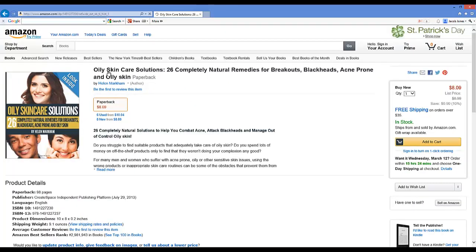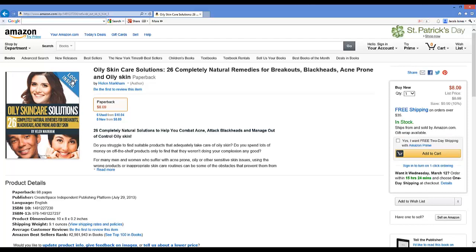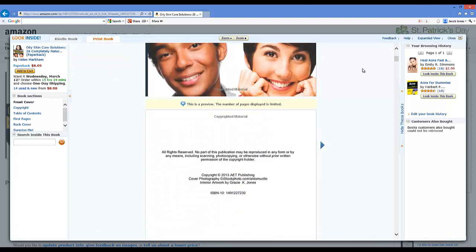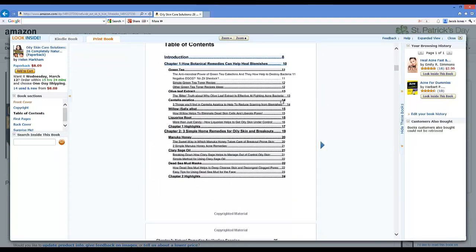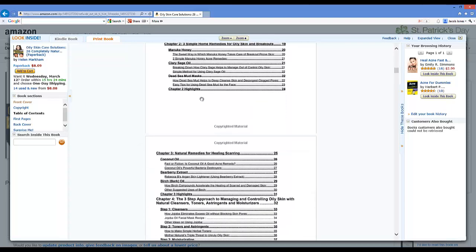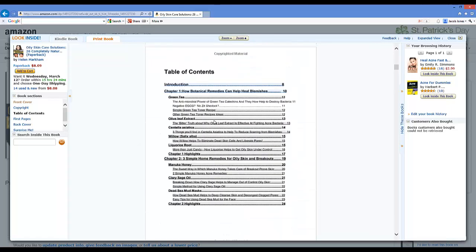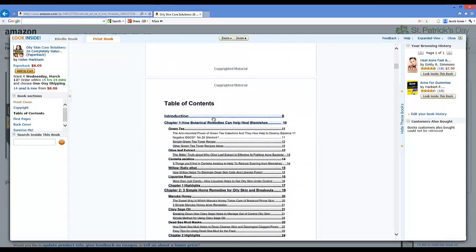Here's another book, Oily Skin Care. You notice it's got the Look Inside feature as well. So let's just click on that option here and scroll on down here to the table of contents. Inside the table of contents here, we can see all kinds of botanical remedies that can help heal skin blemishes. So green tea, olive leaf extract, and it's not saying you want to pull content straight from these books, but what we're talking about is coming up with solutions that you could actually research further for your ebook, solutions that you could put into a book format or into PowerPoint slides that you could do a video on.